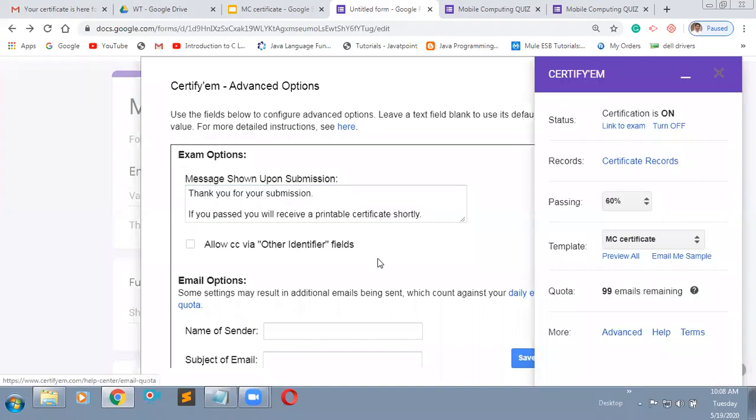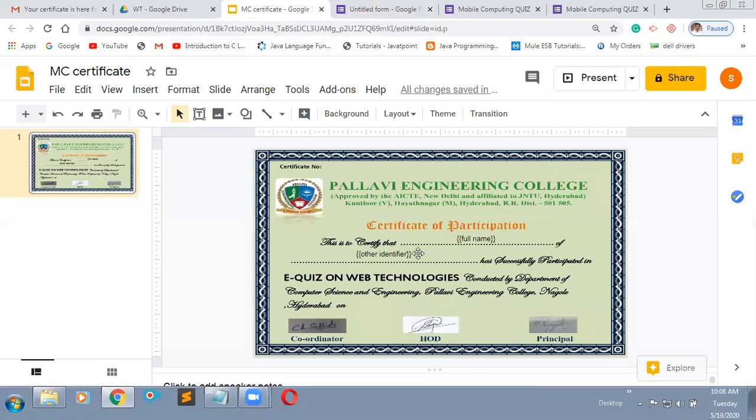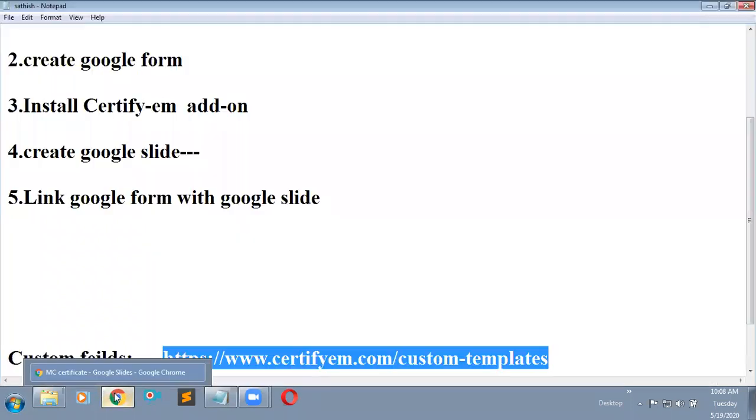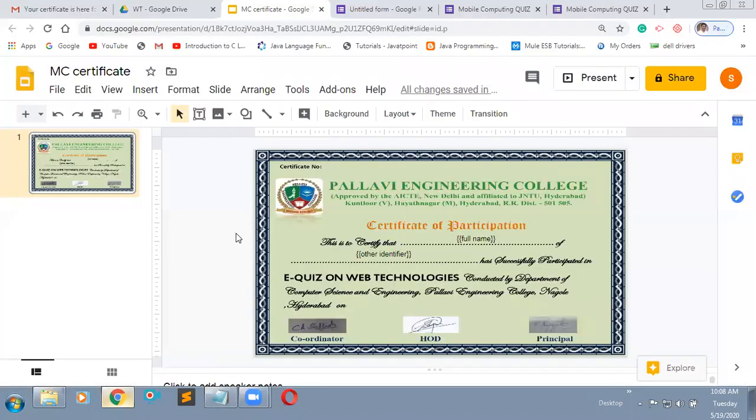So I'm going to show what the major tags are. In our Google slide, we mentioned these names: name, full name, other identifier. If you want to add some date, here you can add your date. Here you can add some code. Here you can add your certificate also. For that, we have different tags.